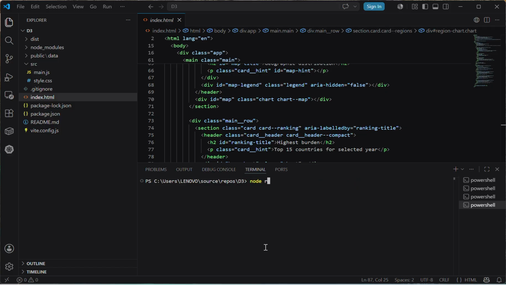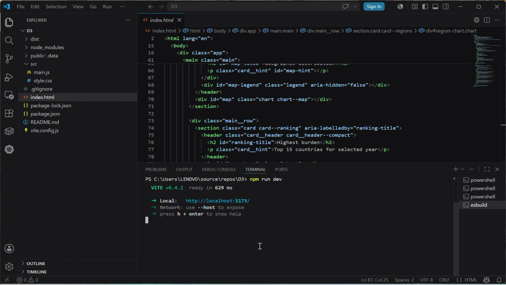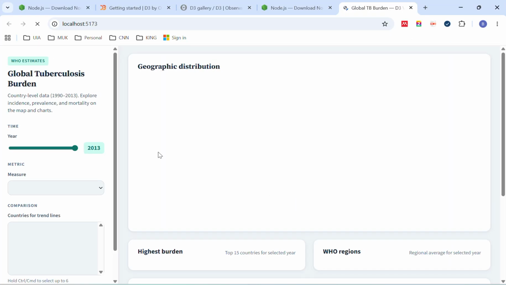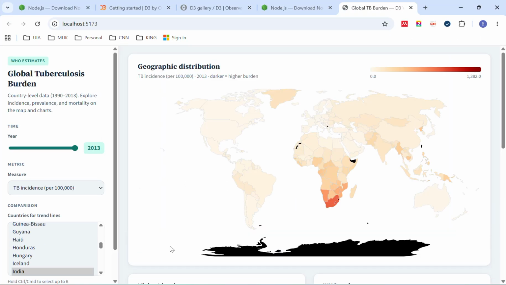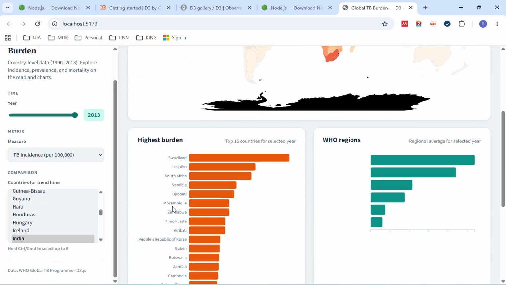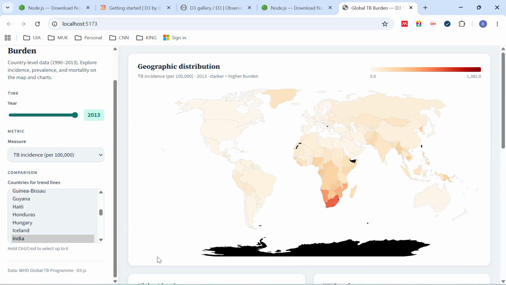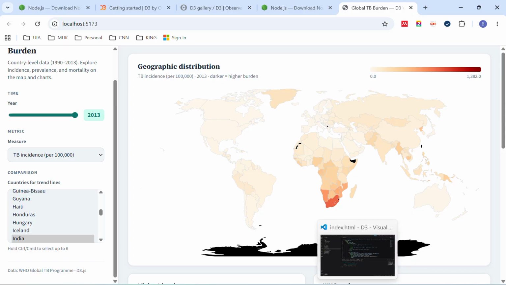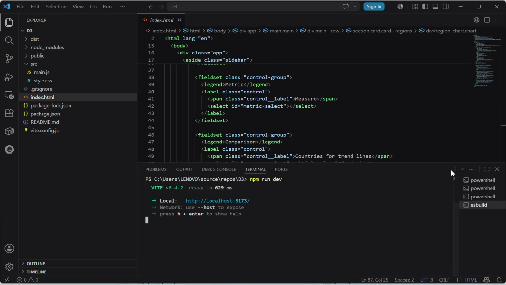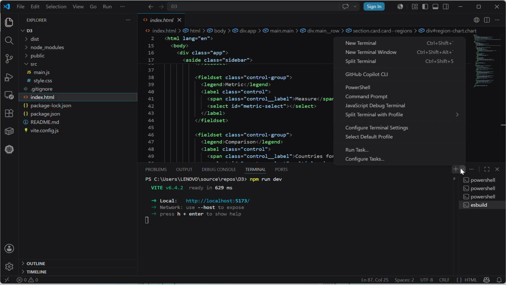So let's say npm run dev. This will start my site on port 5173, as you can see. Now, what are the sections for the navigation? Like I showed you, it has the sliders, different parameters, and this is my map, which is the first section here. Close, minimize. Okay, we just close.